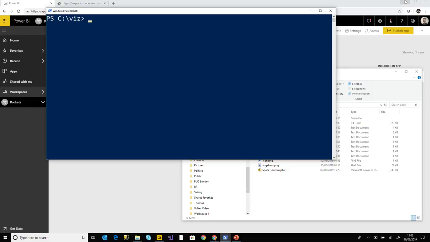So when we install Node.js, one of the packages that comes with Node.js is a tool called npm. Now, npm allows us to install libraries, JavaScript libraries that other people have published into the internet, and the Power BI visuals tools are no exception. So I'm going to kick off the process of installing the Power BI visuals tools.